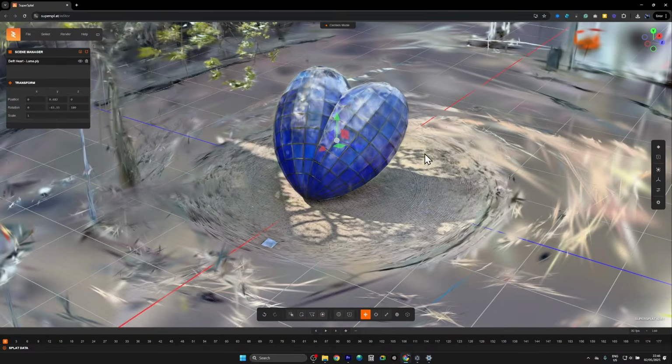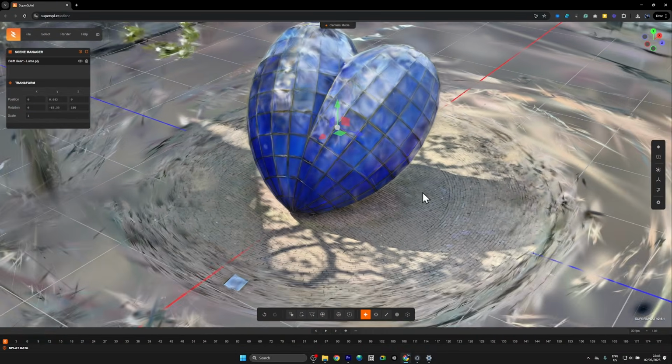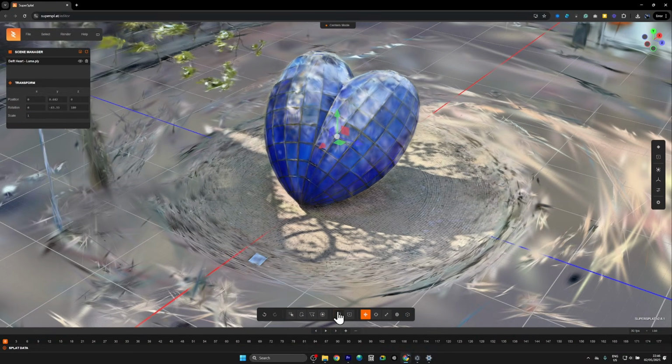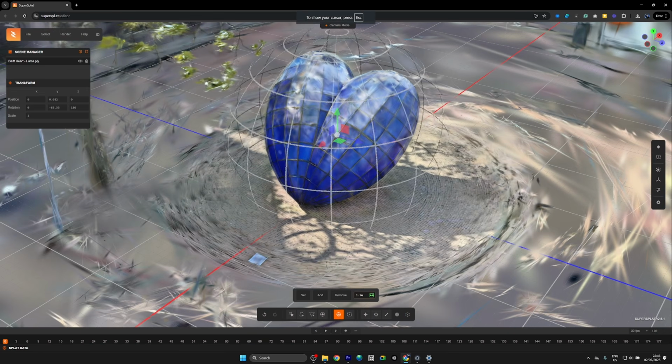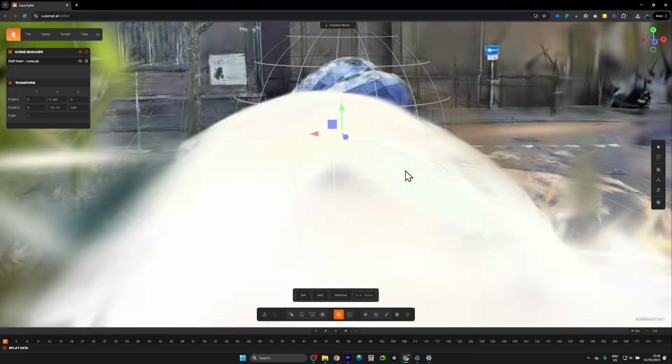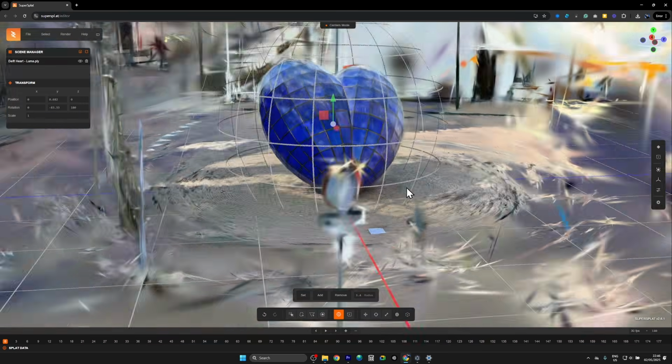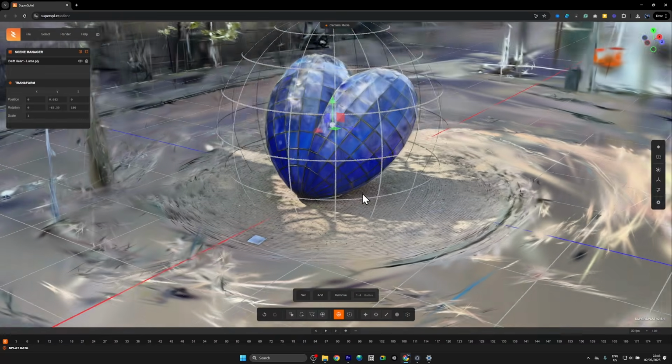The way to do it, there are several. You have different selection methods. For this, I'm just going to use the sphere selection tool. I'm going to make it here and then go to the radius, make it bigger, and then try to center it around the heart. And I think this could already work out.